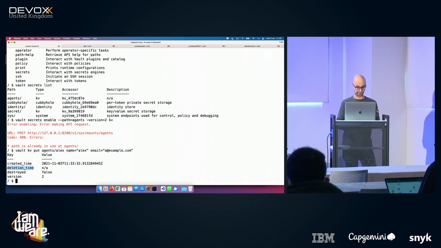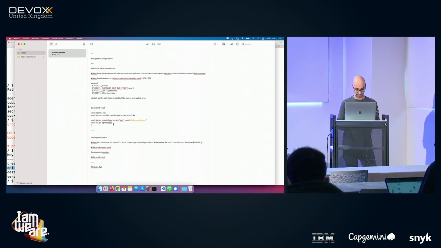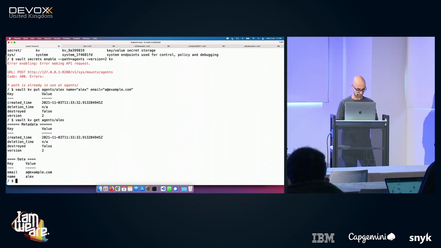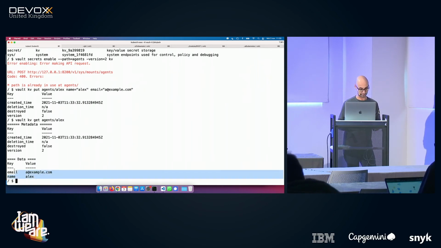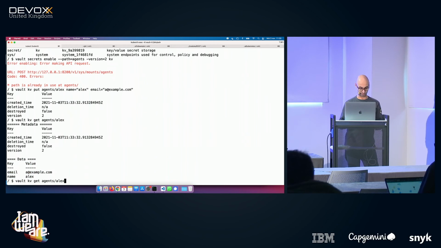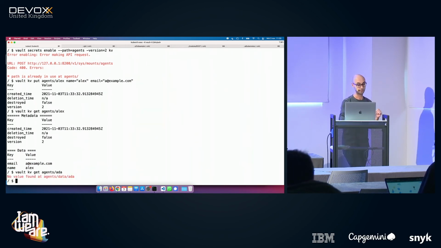Then, okay, I've got the information here, and I could even do a get. I can do get. And if I do a get, you see that there is a key, this creation time, destroyed version, and in data, you see all the information regarding Alex. Email and name. Of course, if I go here and change to another one, for example, Ada, you will see that there is no value in Ada.